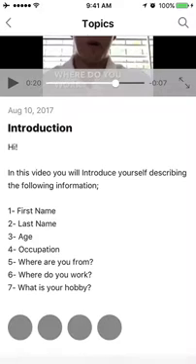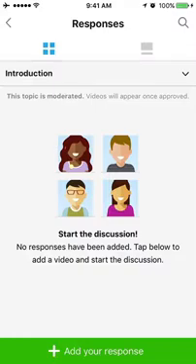So once you understand what you have to do, now you're going to do the response. Now you're going to record yourself. So here's where the 4 circles in the bottom part come into play. You're going to click on one of those 4 circles and it's going to take you to another screen where it says start the discussion. So you're going to tap below in the green bar where it says add your response, and you're going to add your video and start the discussion.